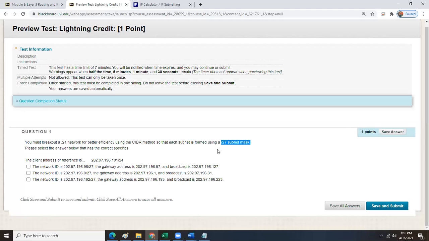32 addresses, 3 of those are taken up, 1 by the network ID, 1 by gateway, and 1 by the broadcast address. Broadcast address is used by ARP. We'll be talking about that shortly. In any case, you have 29 usable addresses. How do you find the answer to this?